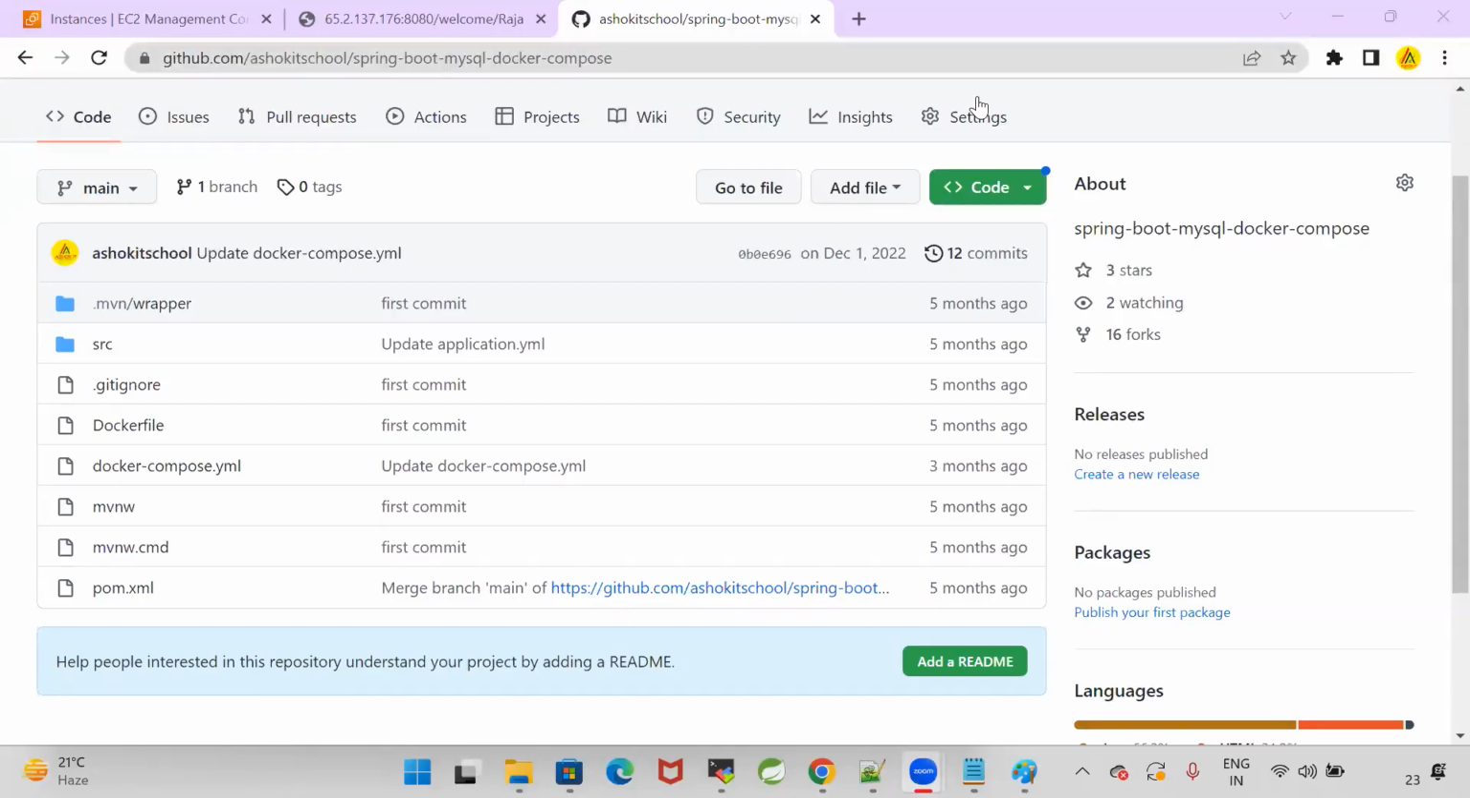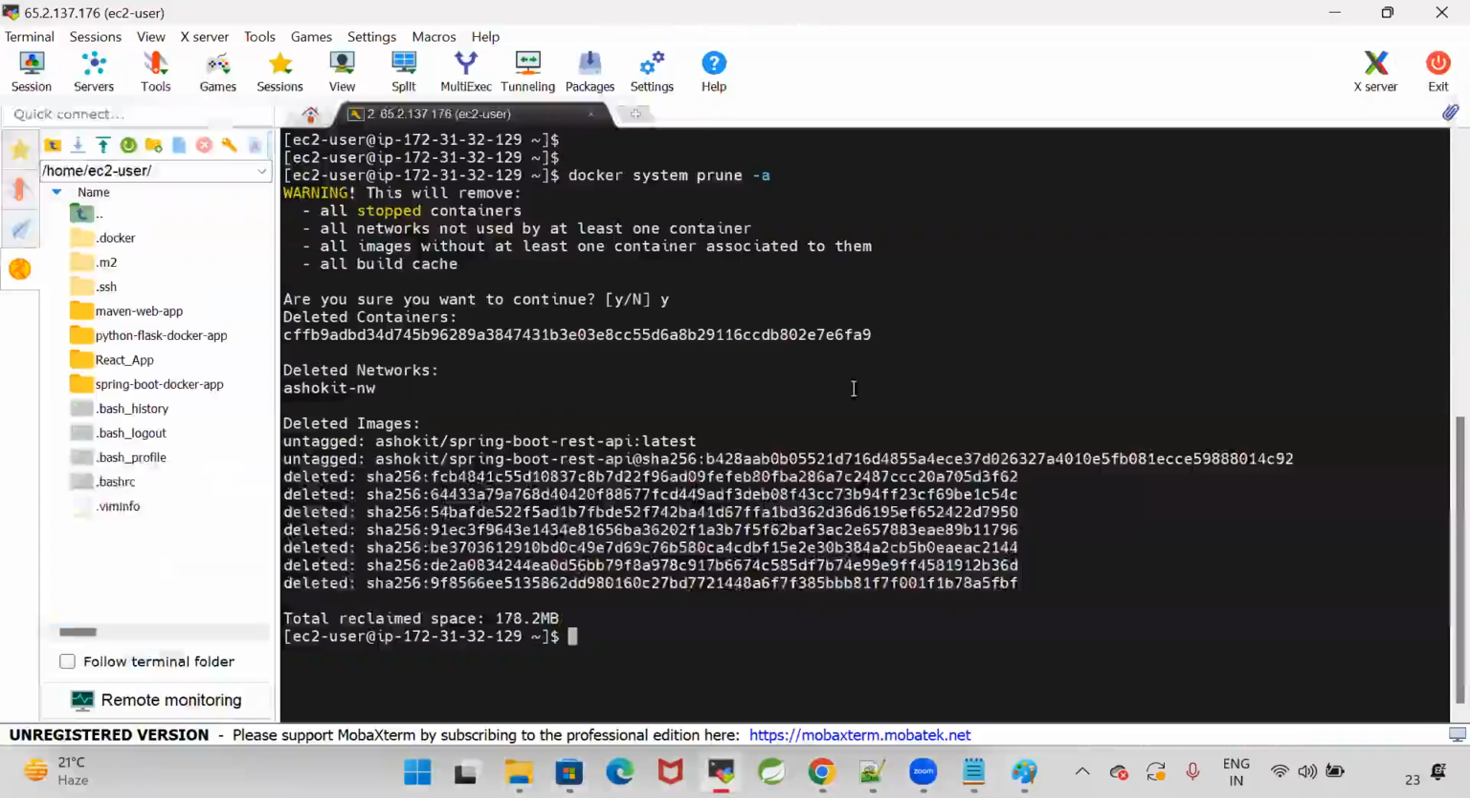Dockerfile is used to create the Docker image. Docker Compose is used to manage multiple containers. Now, when we install Docker, by default, Docker Compose will not be available on our machine.